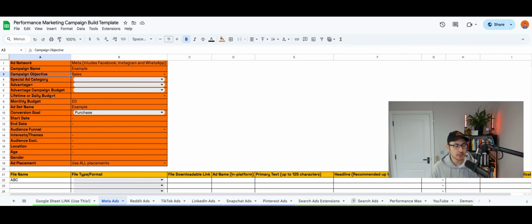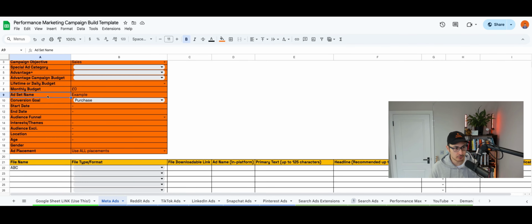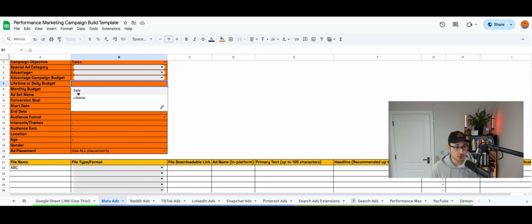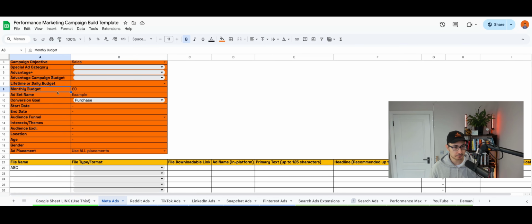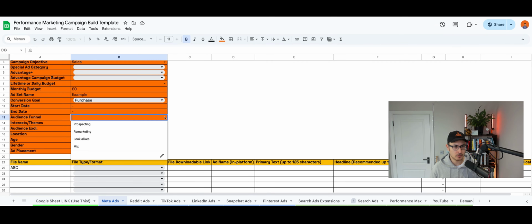And then if we go all the way down, so again, some of these are self-explanatory, the ad set name, whatever the monthly budget is, or maybe if it's lifetime, you can change that. You can choose to decide if the campaign has a lifetime budget or a daily budget, start and end dates, audience, funnel. Are you prospecting? Are you remarketing? Is it lookalikes? Is it a mixture of both?